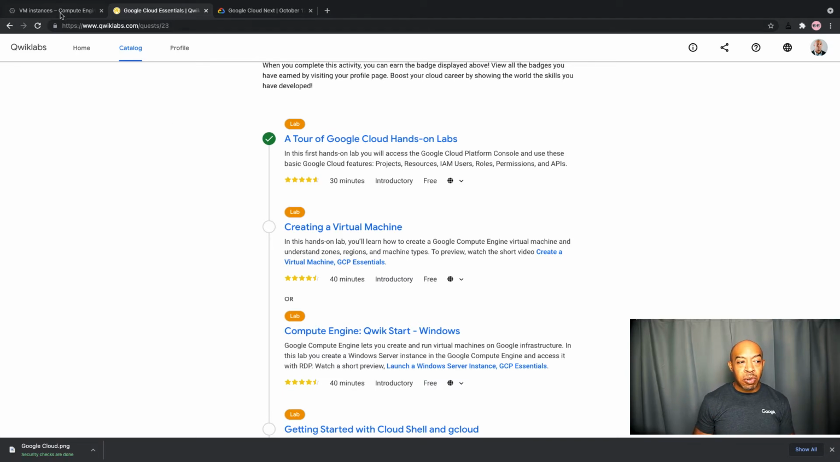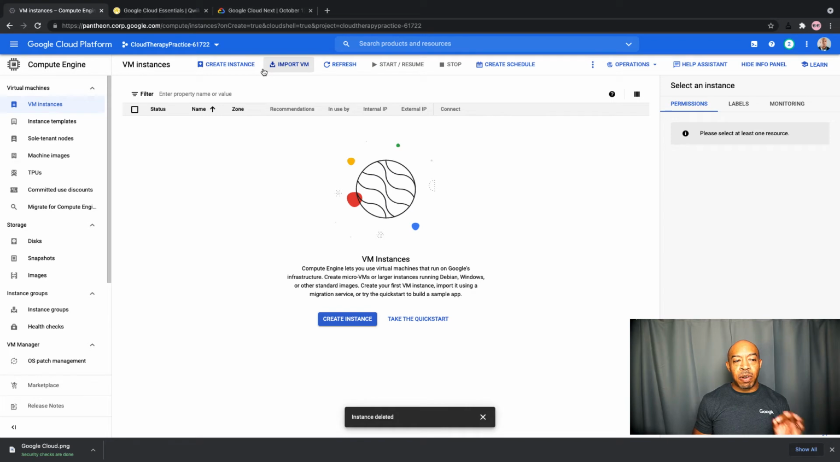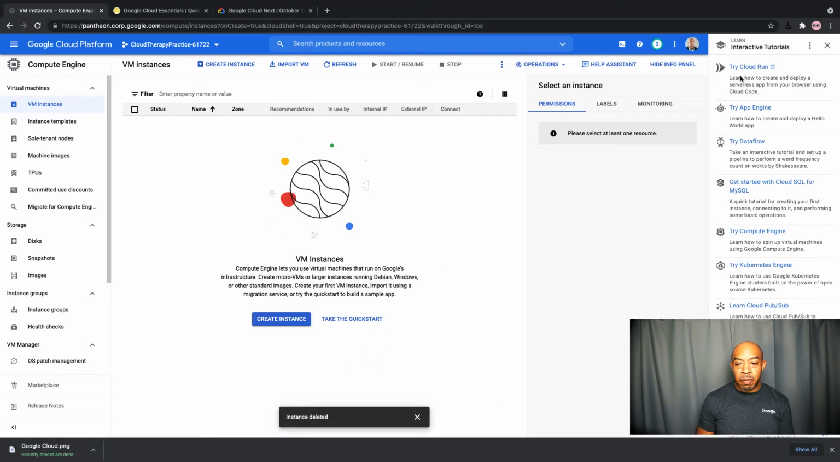Way number 2 is to actually do some things right from inside of the console. Now, I really like this method because this is what I call inline learning. And this is where you can actually go to the help icon in the console, click Start a Tutorial, and then you'll see right on the right-hand panel, you have the ability to go into these lessons.